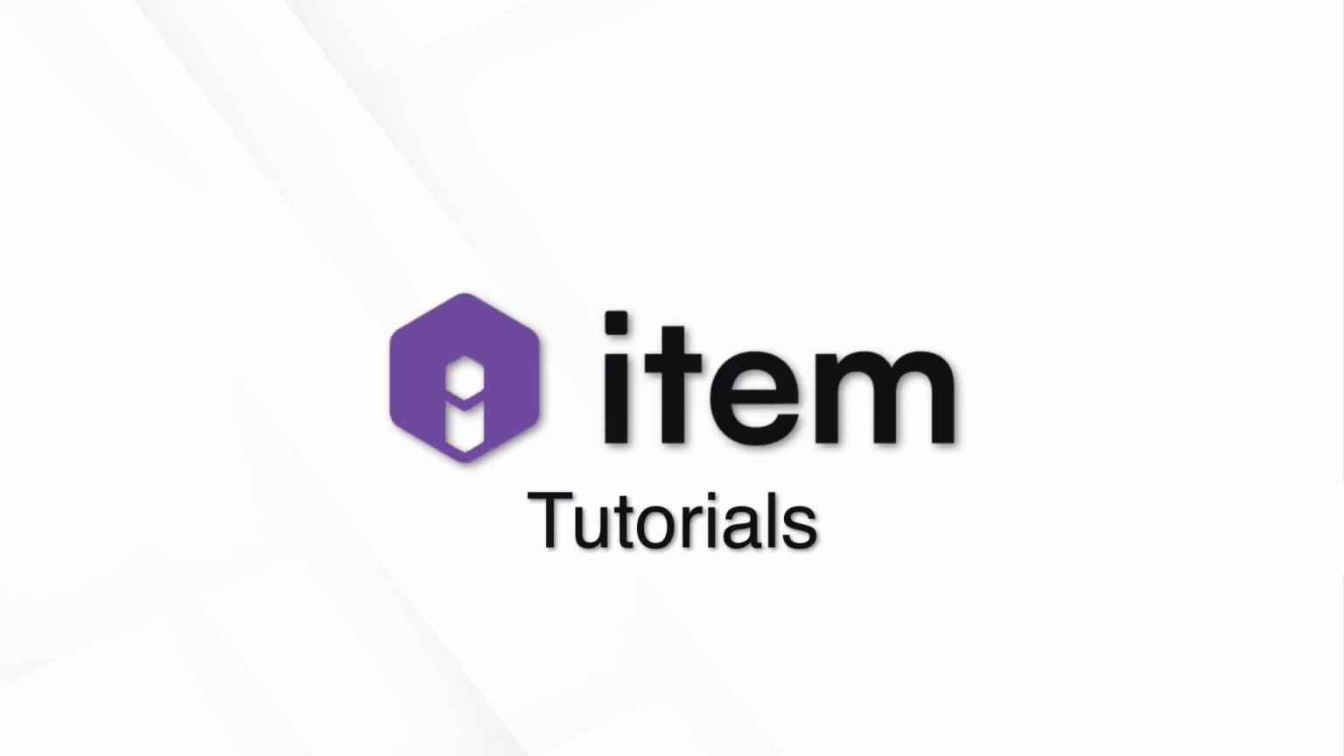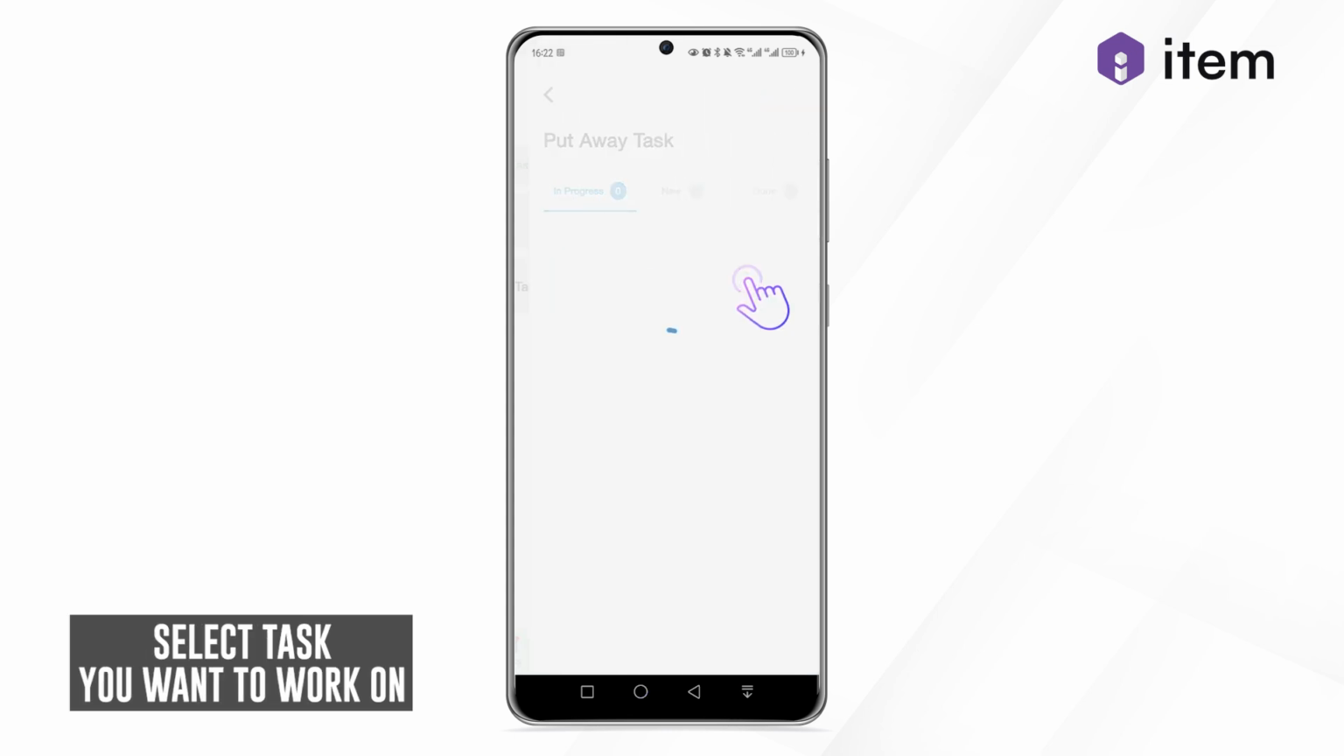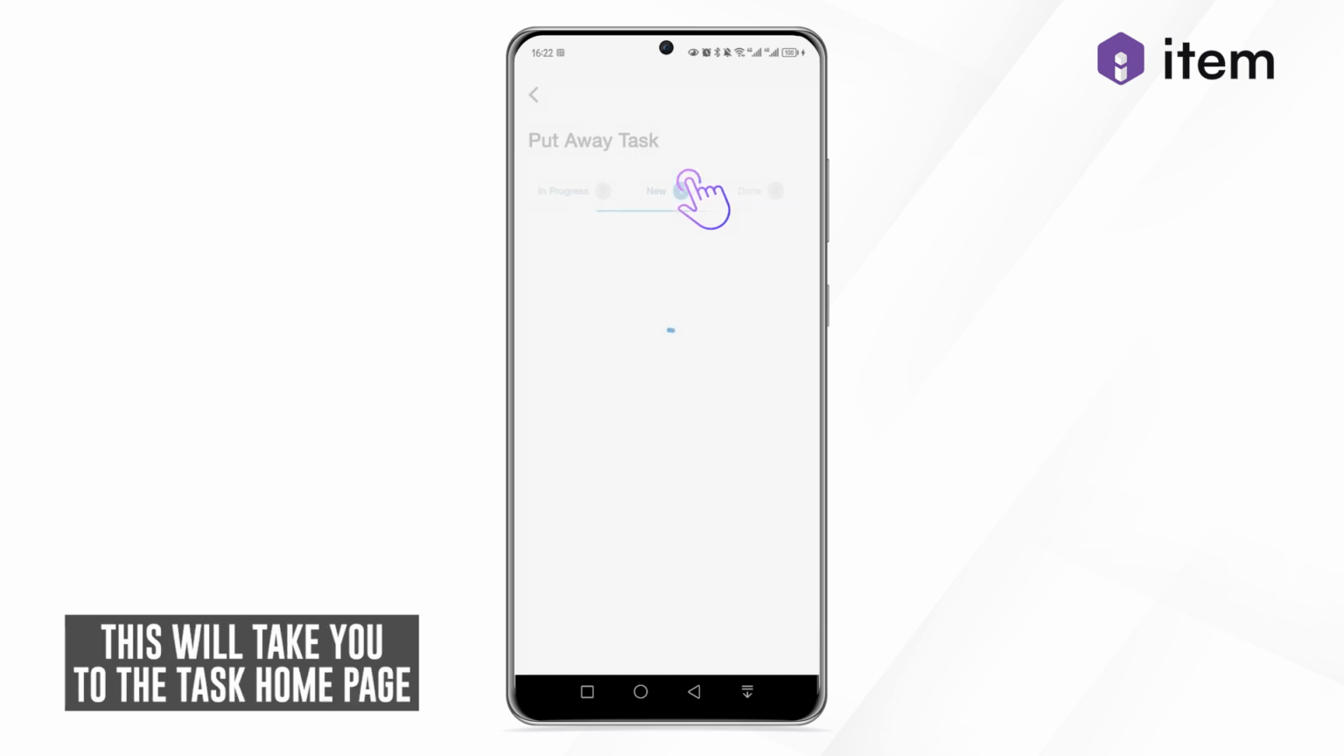In this segment, we'll show you how to efficiently complete a put-away task from start to finish. As a warehouse worker, you'll either receive a put-away task or create a new one from the receipt detail. Open the put-away task list and select the task you want to work on. This will take you to the task homepage.